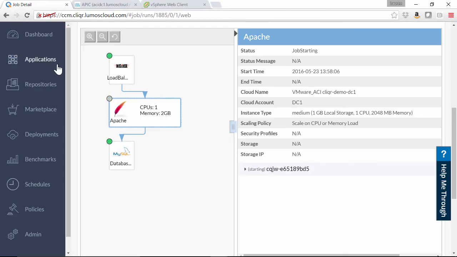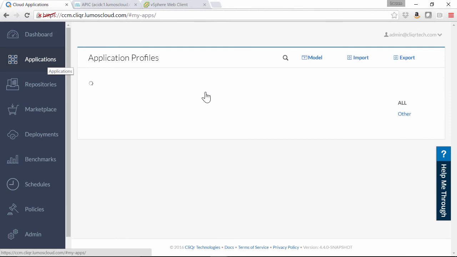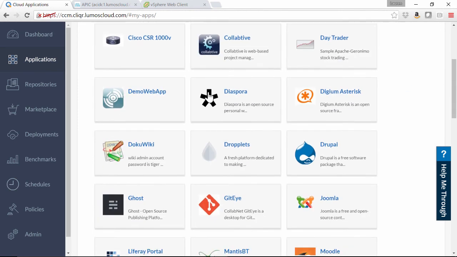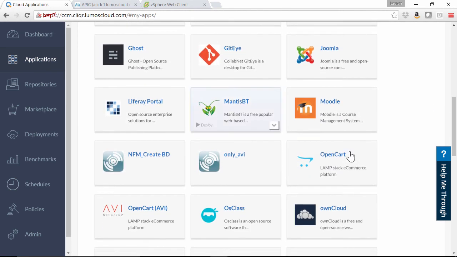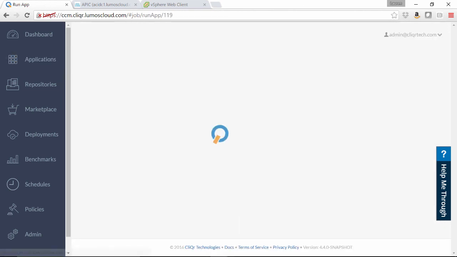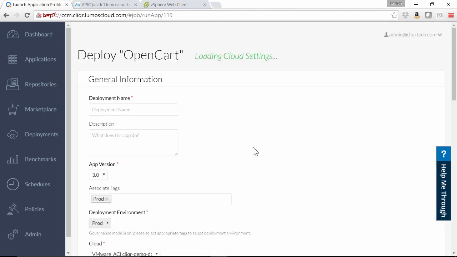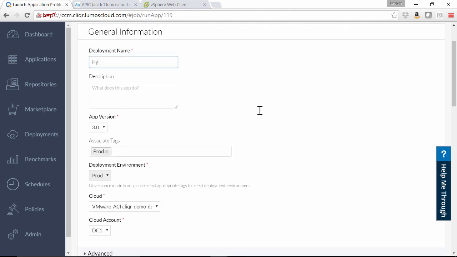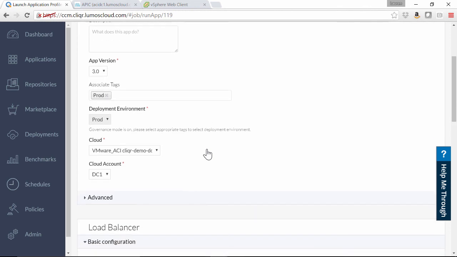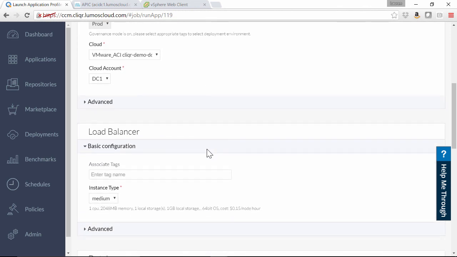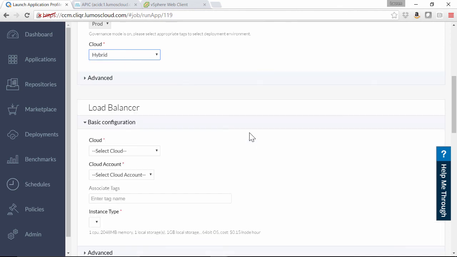I can go in while this application is still running. And then let's go ahead and do that again. We'll deploy Opencart. And we'll do a hybrid test Opencart. Again, we'll leave my app version and my tags. But in this case, under cloud, I'm going to choose a hybrid option.